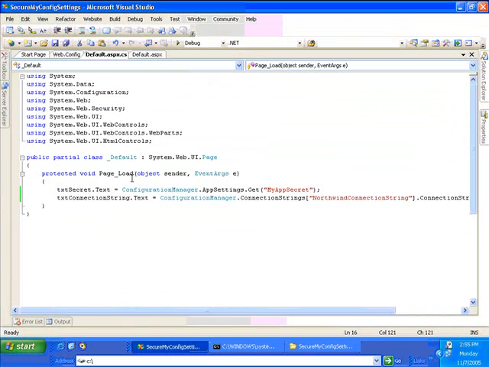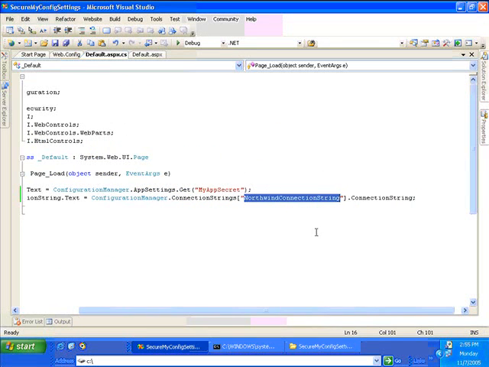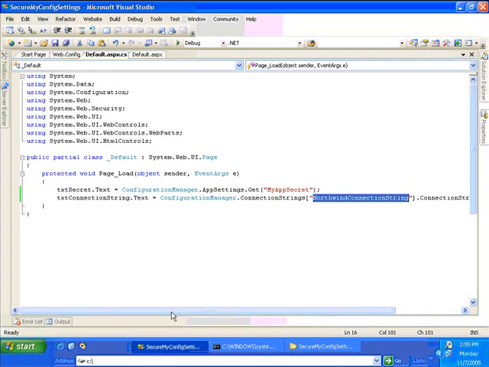And that is right here. So I'm just using the ConfigurationManager and getting the app setting and then getting the connection string that I've got saved in my Web.Config. So that's how you do it programmatically to retrieve that information.